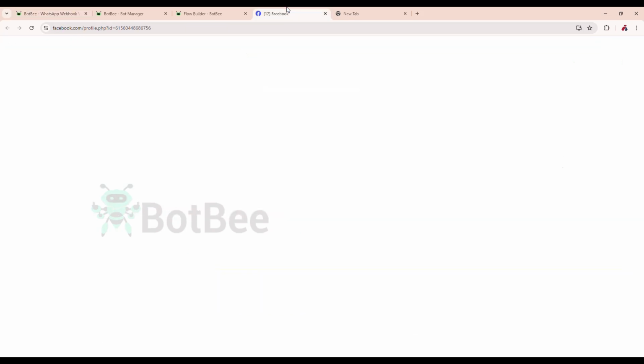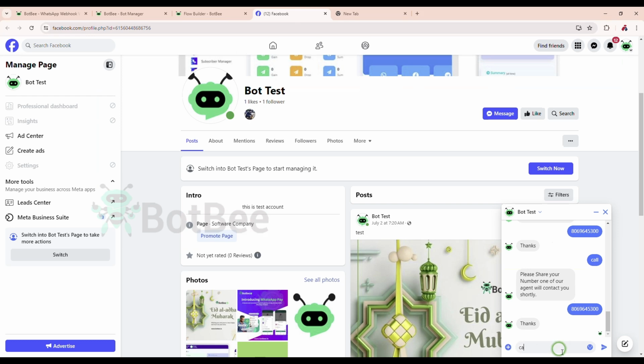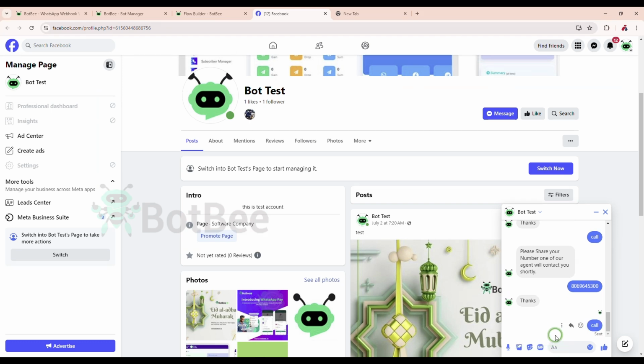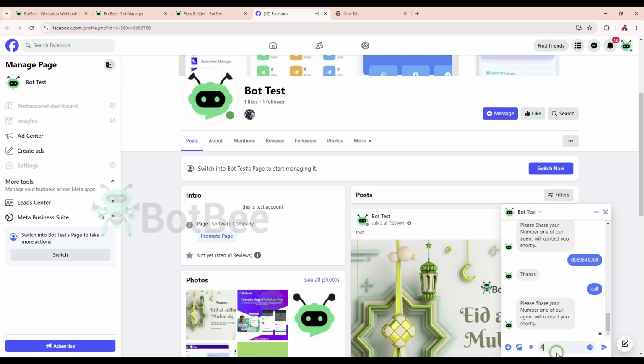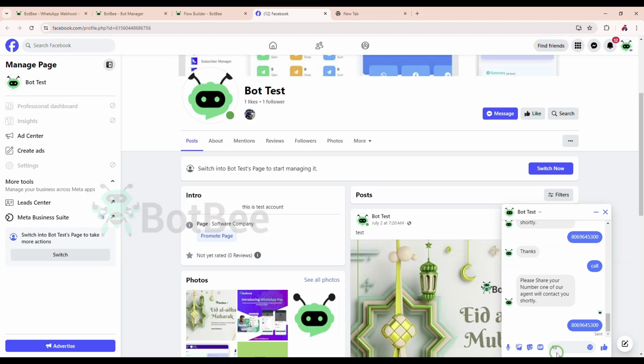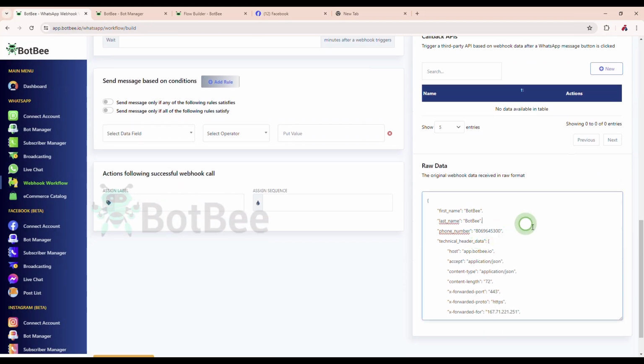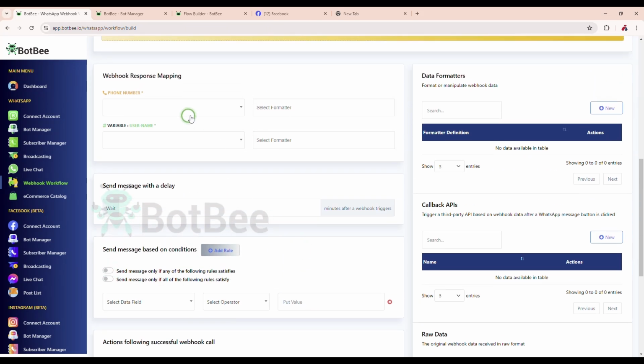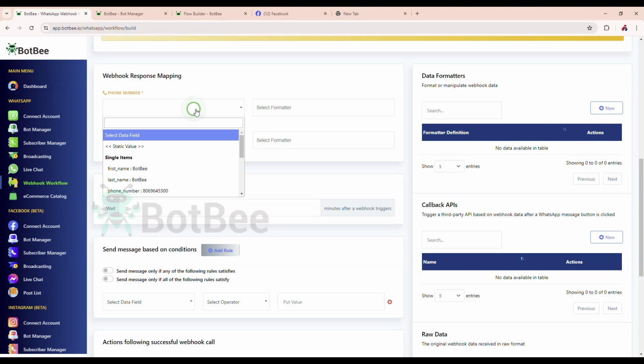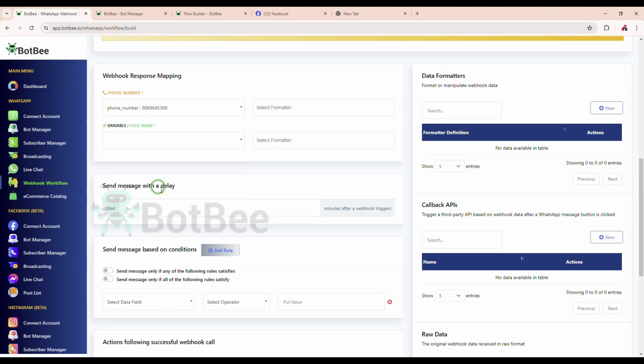Now go to Facebook page to collect sample data. Yes, we have received sample data successfully. Now fetch the data. Select the phone number. For the username in WhatsApp, we need to use the first name and last name in a single string. So we will concat the first and last names to create a username.